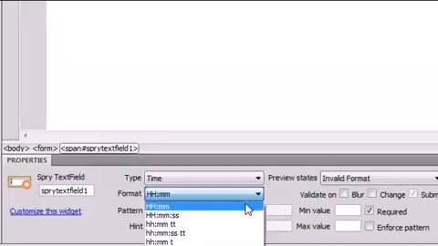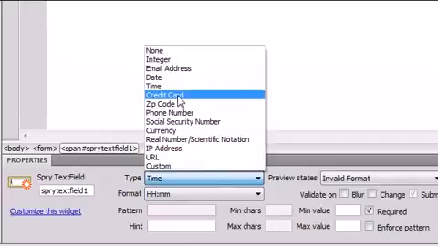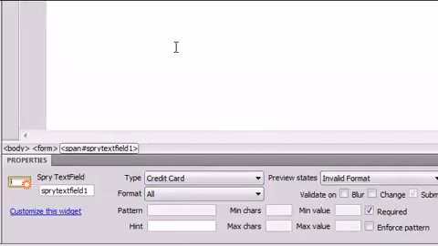Okay, and the next one will be credit card, and basically that's self-explanatory. It doesn't actually validate that the card is valid, but it validates that the card is in the correct format.